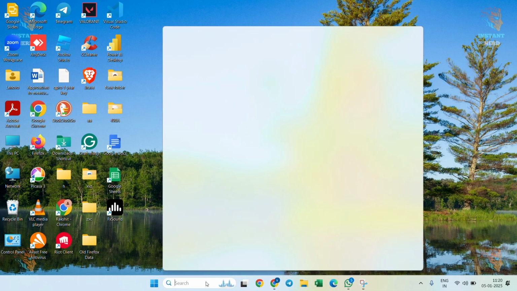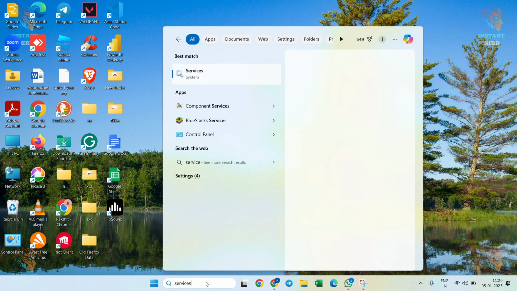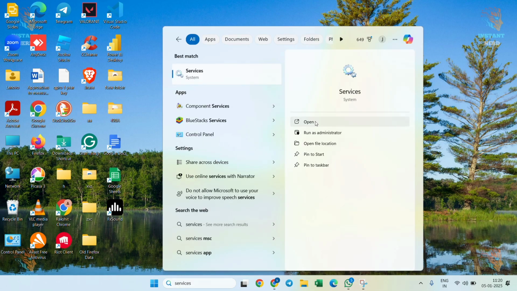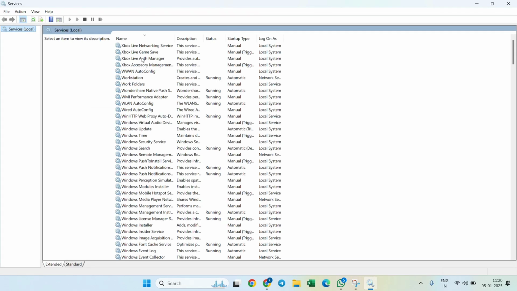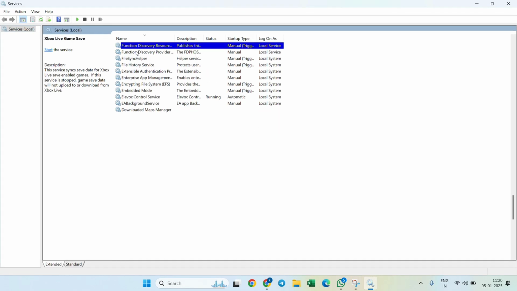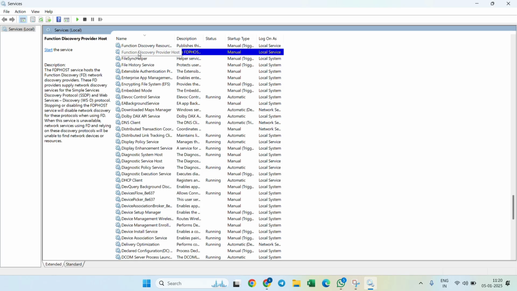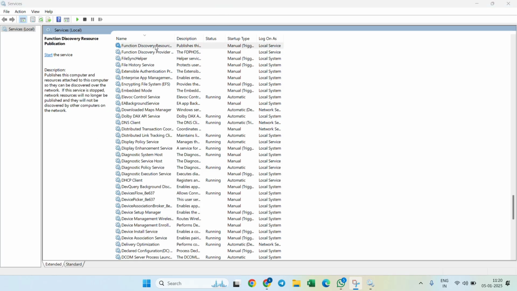First, you need to go to the search bar and search for services. Click on open. Here you can choose any of the services. Click on that and then press the F button and then double click on Functional Discovery Resource Publication.